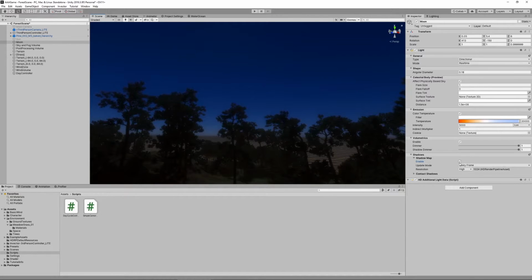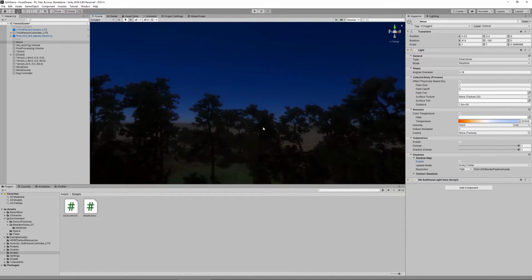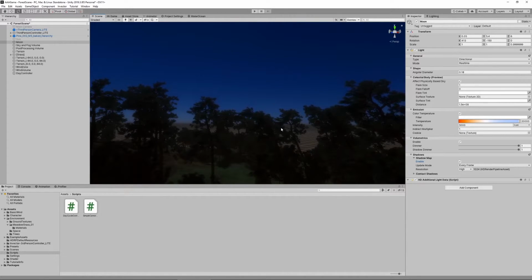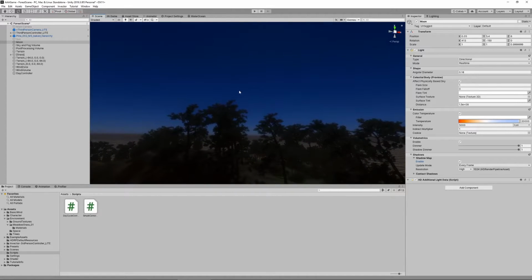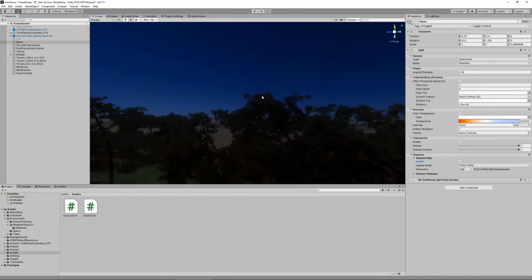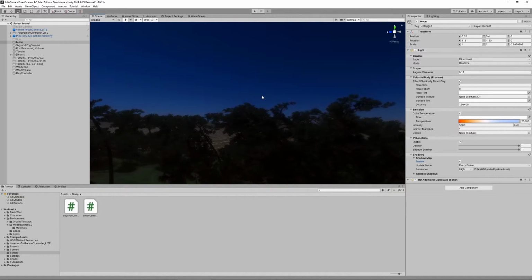However, we don't want them to have shadows enabled both at the same time. So we might want to programmatically disable shadows on the moon or on the sun whenever they are not visible. So we'll disable shadows on the sun at nighttime and vice versa.